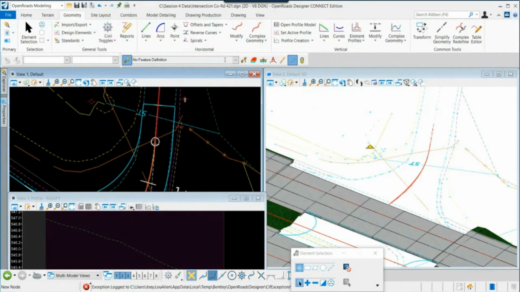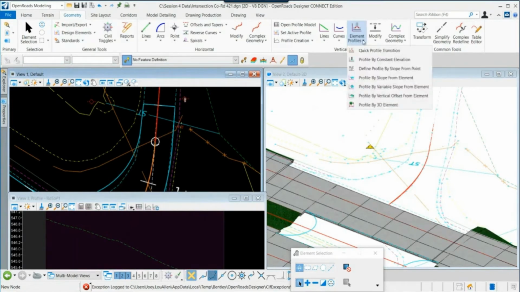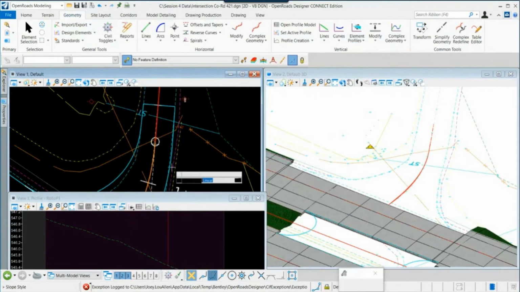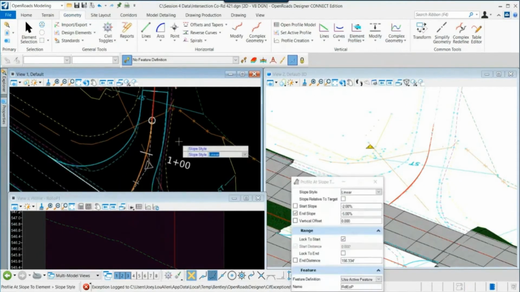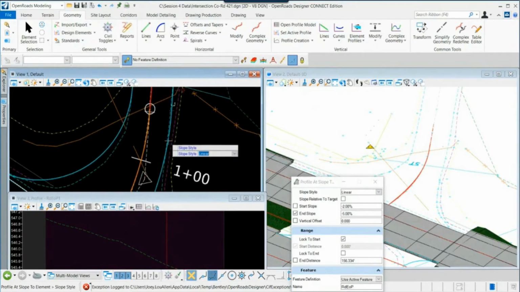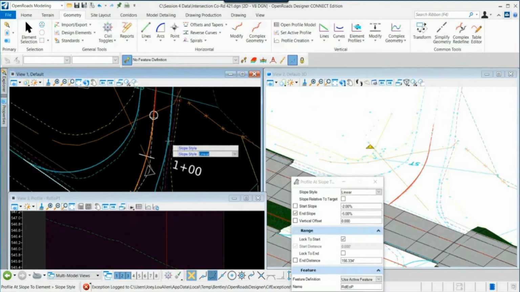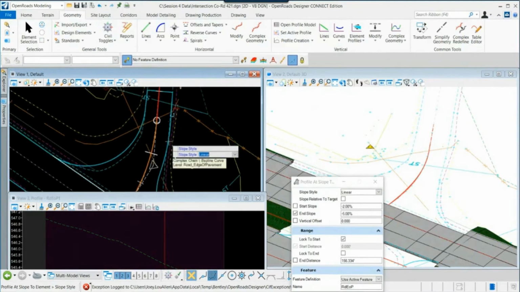What I'm going to do is go into the vertical tools. Under this drop down, I'm going to use profile by variable slope from element, okay? Now what this does is it takes a baseline element and then it projects a defined cross slope. In this case, we can vary that cross slope, and it allows us to do that from the baseline out to another element and set a profile on it, and that's what we're going to do. I'm varying this because I want to be able to change it from beginning to end.